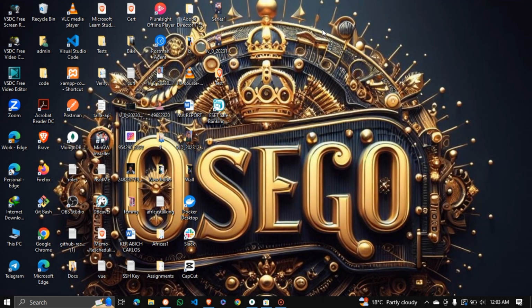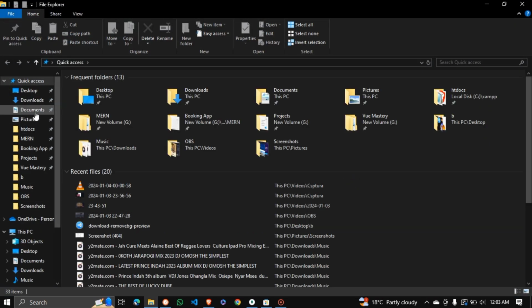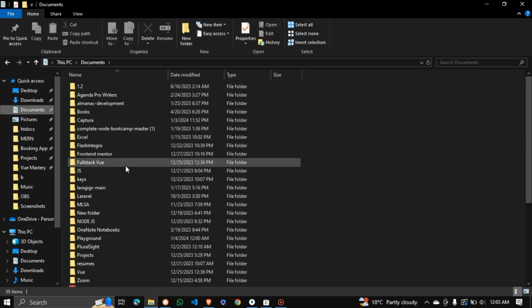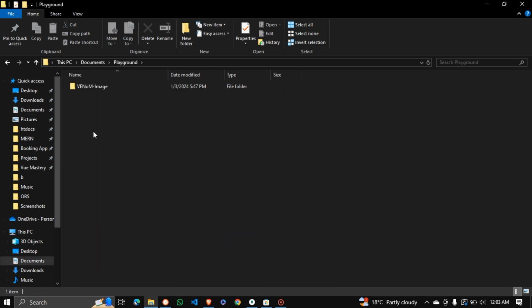Okay, now welcome back, guys. Create a folder where you'll be building the project. For mine, I will create a folder in Documents called playground. So I'll create a subfolder, actually.